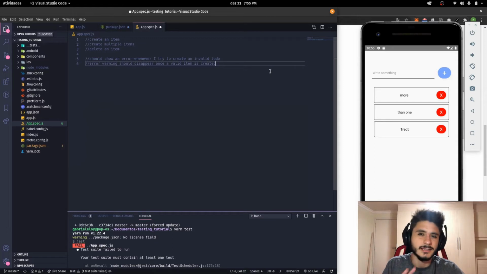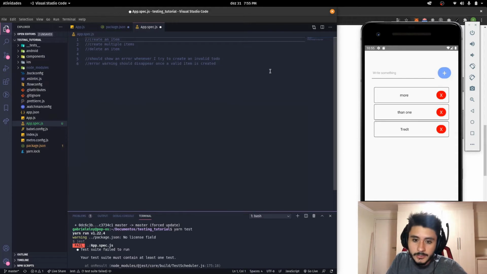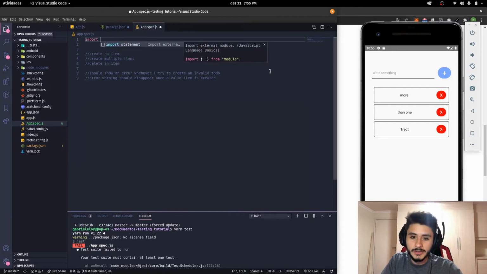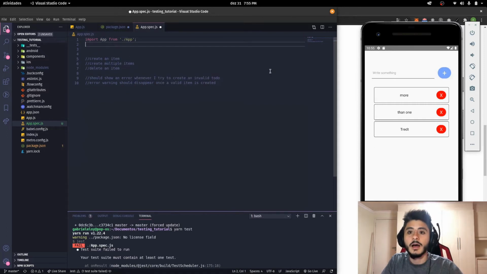Again, maybe that's not as clear as it should be for you, but I'm gonna start writing some examples down, and as I go along, things are gonna become clearer for us. So whenever we are going to test something, we need to import a few things before. Well, the first thing that we got to import is the component that we are going to be testing. So in my case, I'm going to import app.